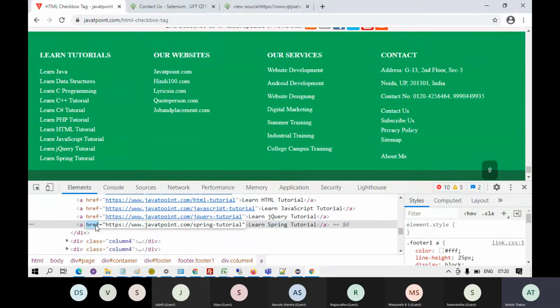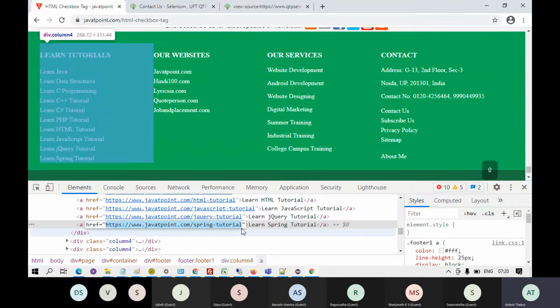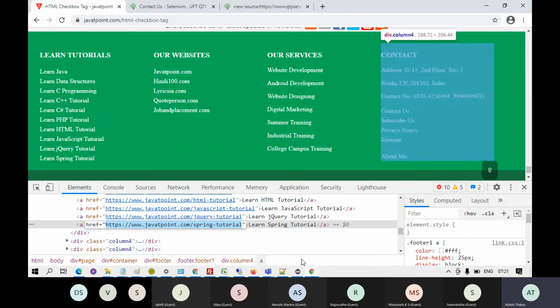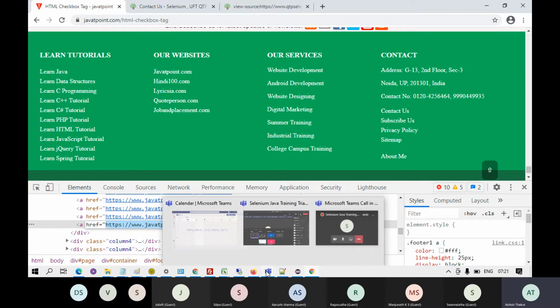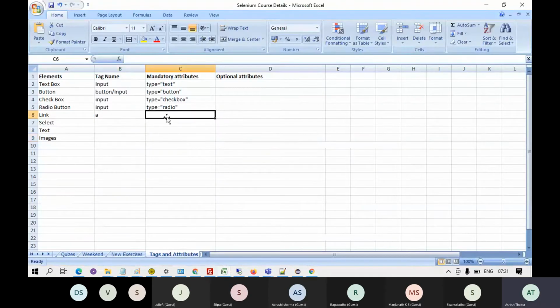href is a mandatory attribute in case of a link which stores the URL which will open when you click on the link. So in case of a link, this is the link text between the anchor tags. The anchor tag opens over here, closes over here, and this is the text. This is the href mandatory attribute which holds the URL. When you click on the link, it will load this particular URL. So I'll put it over here. In case of a link, the tag name is a, mandatory attribute is href.